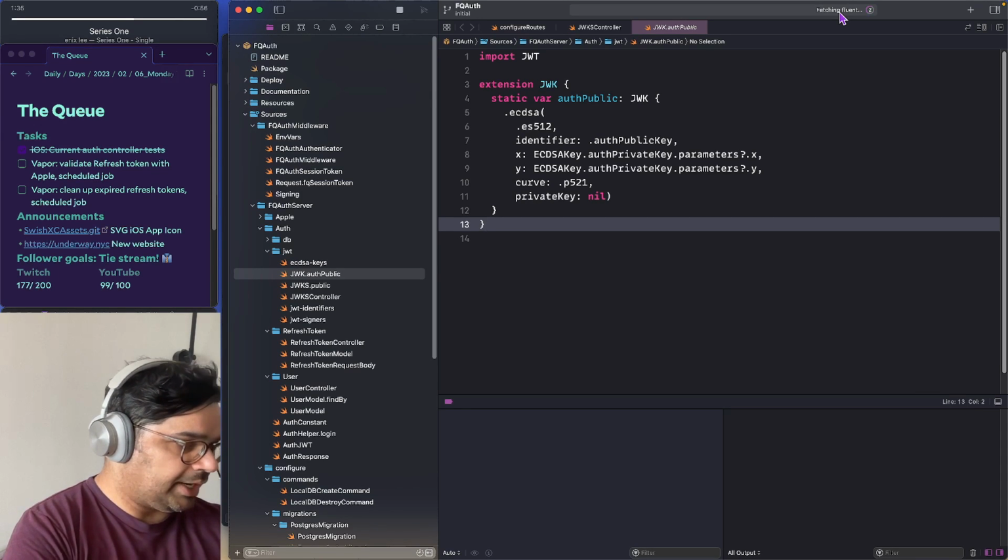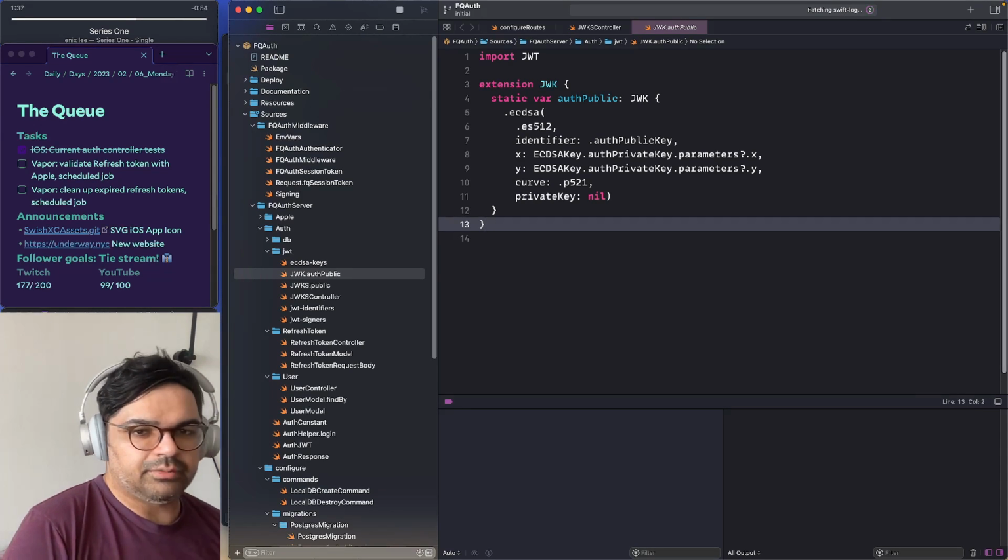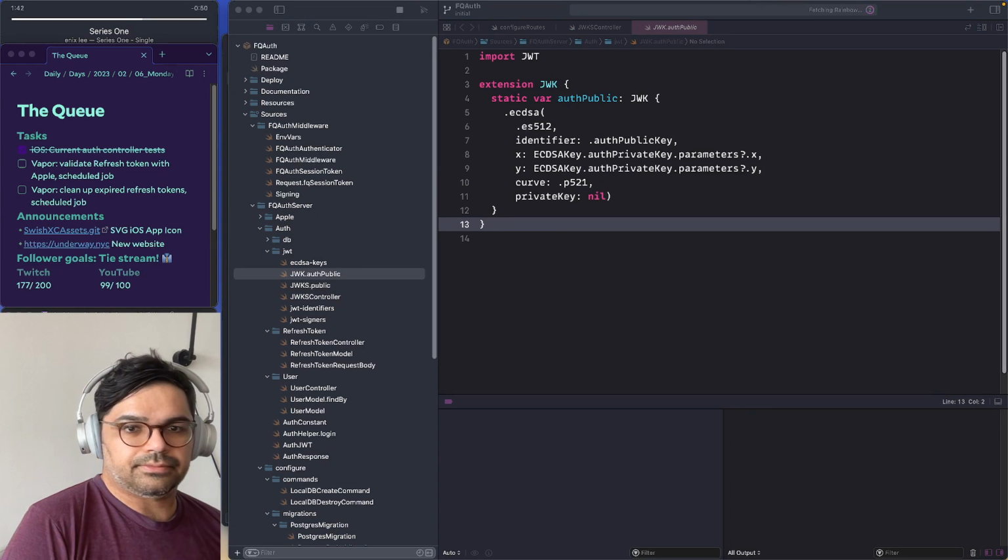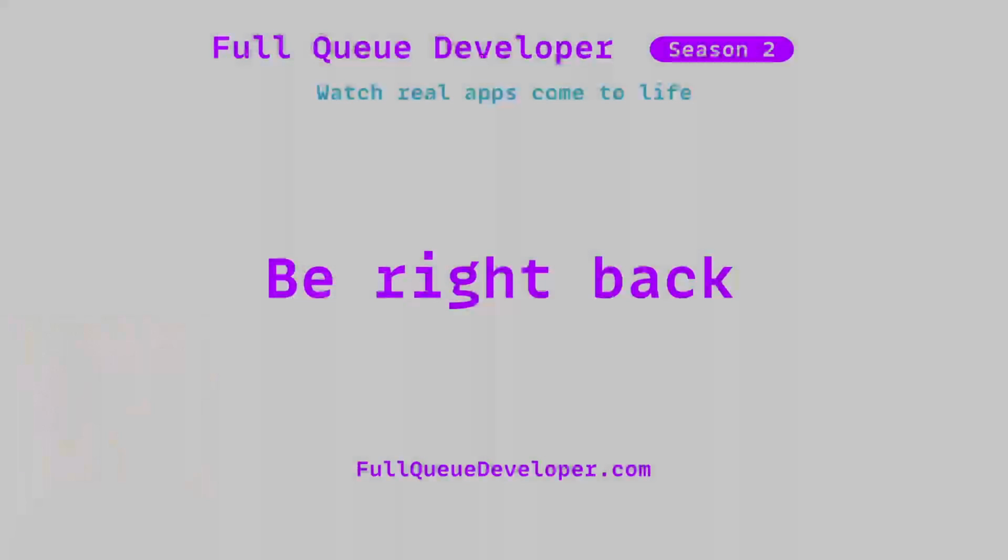Apple Watch is telling me it's time to stand. I think that's a good idea. I'll be back in a few seconds. Be right back. Thanks for sticking around.